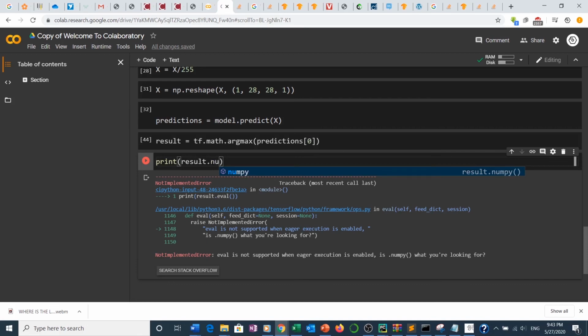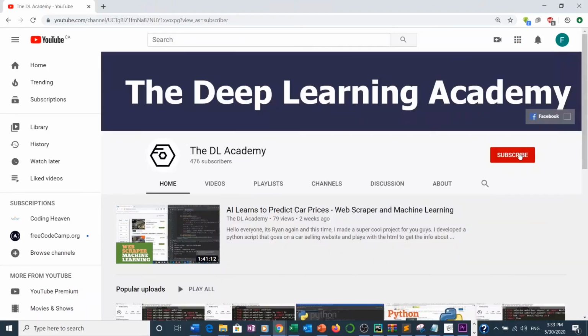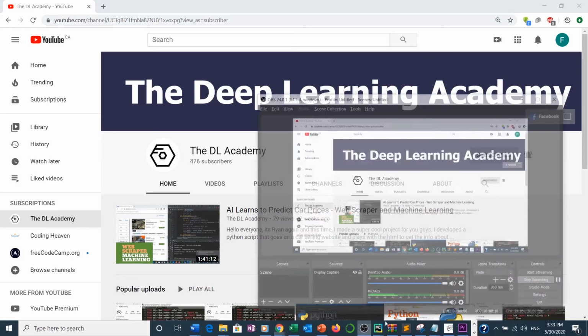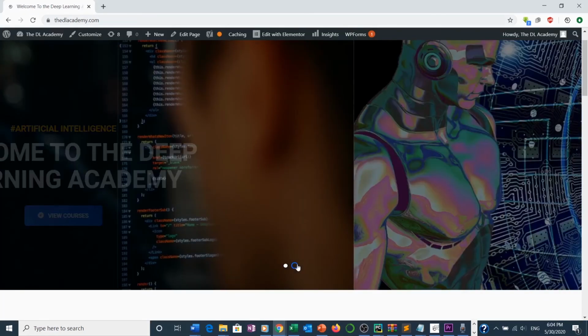And then all I have to say is print result.numpy. All right, so that's it for our hand digit recognizer. As you can see, the model works pretty well, as it's able to predict the numbers that we draw.